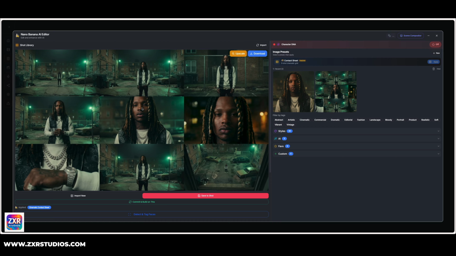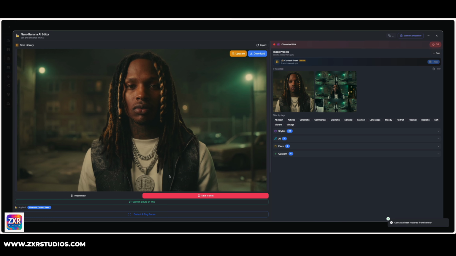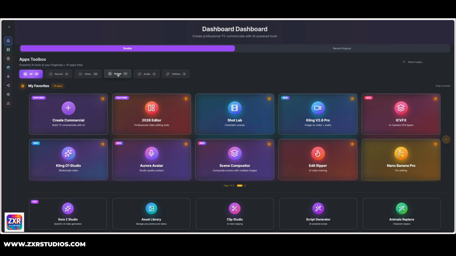So that's what Nano Banana Editor does. I use it as an editor. Then you've got Scene Compositor, so that you can put this into Scene Compositor and add more jewelry, update the jewelry, update the clothing and stuff like that. That's what Nano Banana AI Editor does.